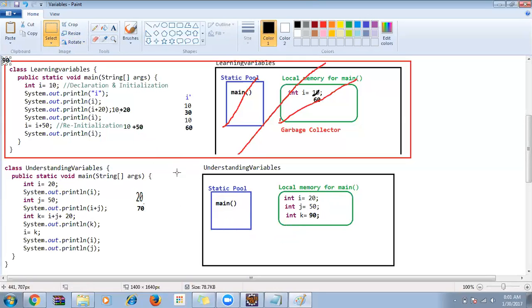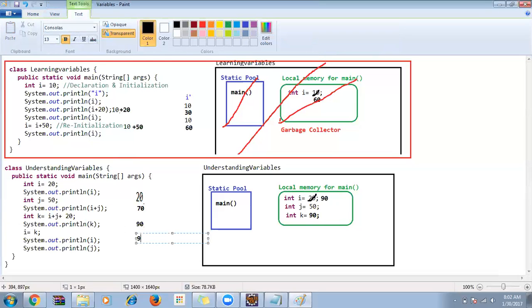Then the I value will be changed to 90. What is the k value right now? K value is 90. That will be assigned to I. So the I value now will become 90. So this will be reinitialized to 90. Then what is the I value? 90 now. It will be printed over there. J value? It's 50. Yes, correct.